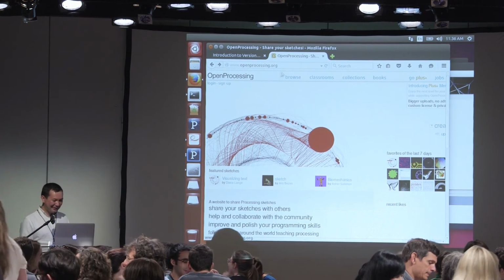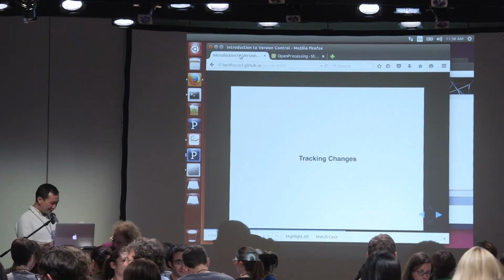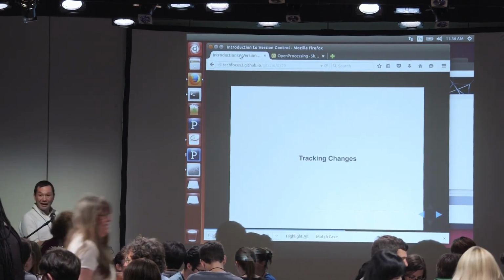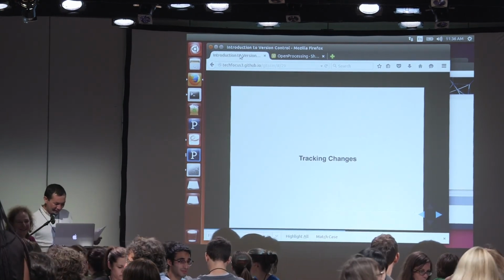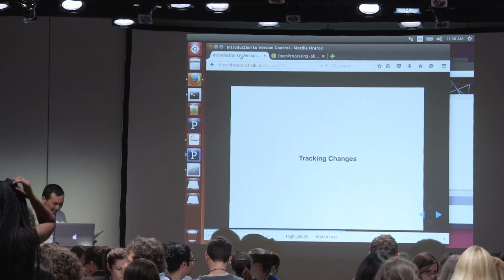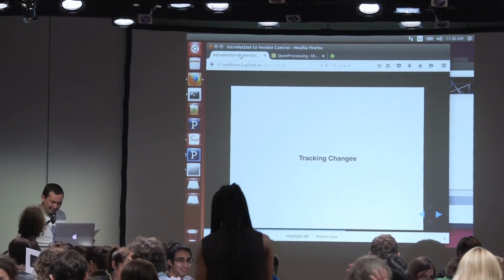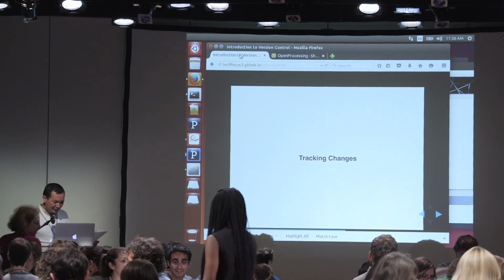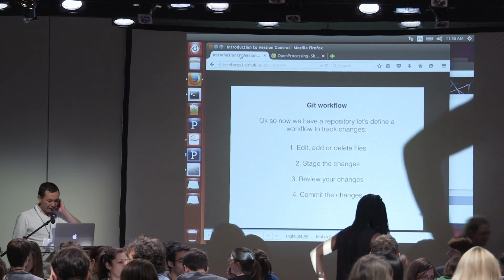So you'll want to track the changes to your drawings. I'm just going to talk about tracking changes. We were ambitious, and we have a lot in here, so I'm going to go at a bit of a pace. So here's the conceptual workflow of how we track changes.